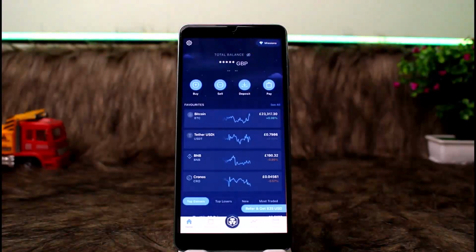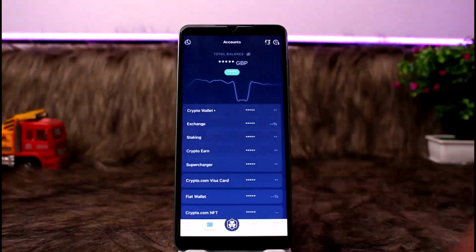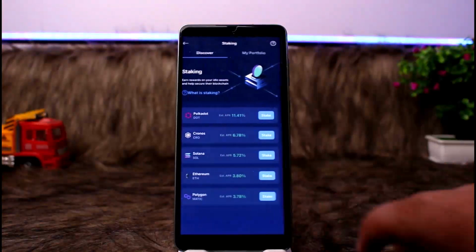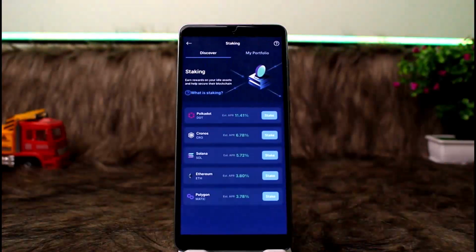If you want to do it on the Crypto.com exchange app, you want to log in and then select lockup and earn, and you'll be headed to this page. Now you want to head into accounts first. There you can see the staking option. You can head into it and there you'll see the staking option. Under discover you should be able to find the options.